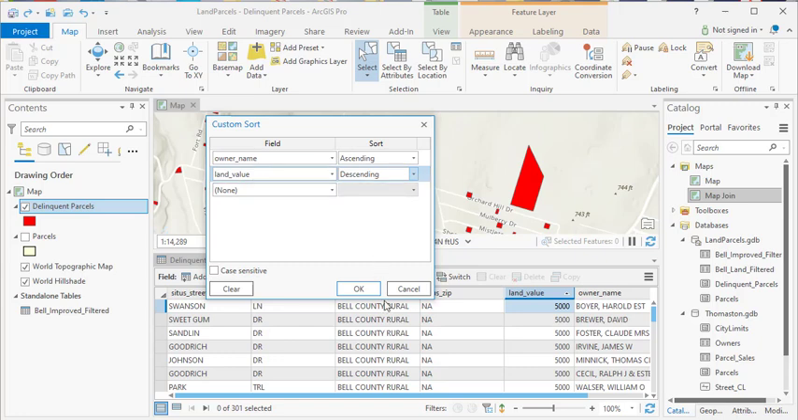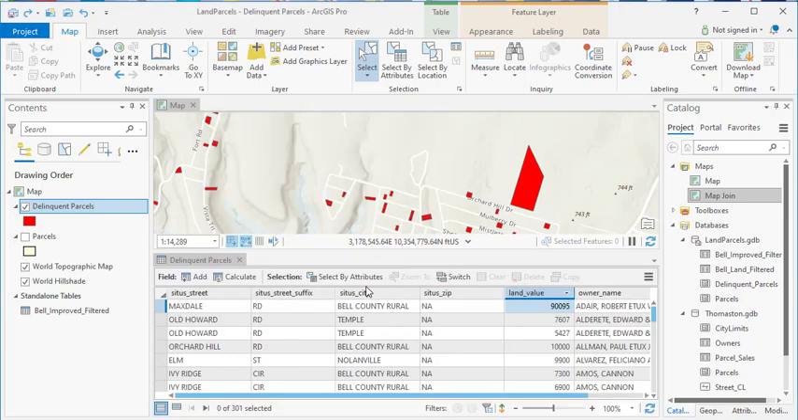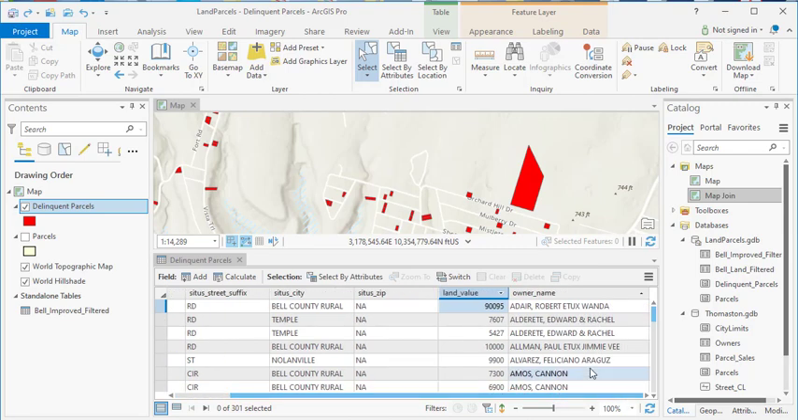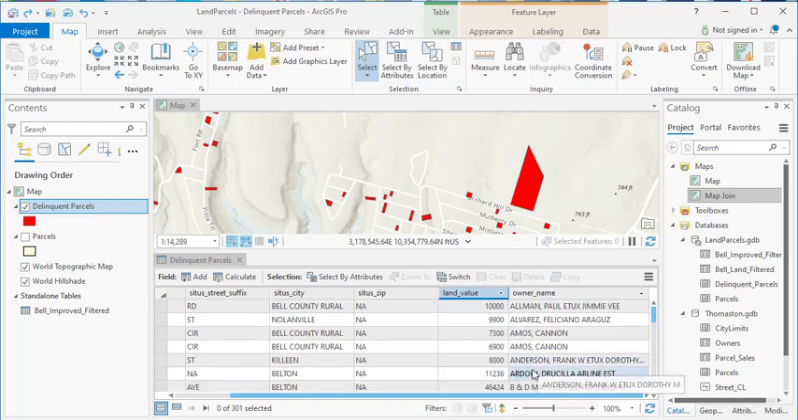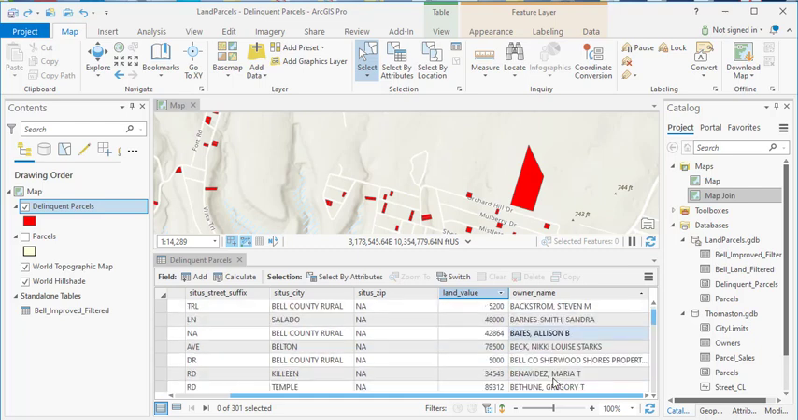in descending order. So if I hit OK, and then I take a look at my data, you'll notice that I have some names that show up twice. Here under owner name, Alder, Edward, and Rachel, right, they show up twice. And then you'll notice that it's ordered a second time by land value. So the highest land value went in descending order. The highest land value showed up first for one parcel, then the second parcel showed up a little bit lower. You can see that in multiple instances here for Amos Cannon. There's others in here as well.